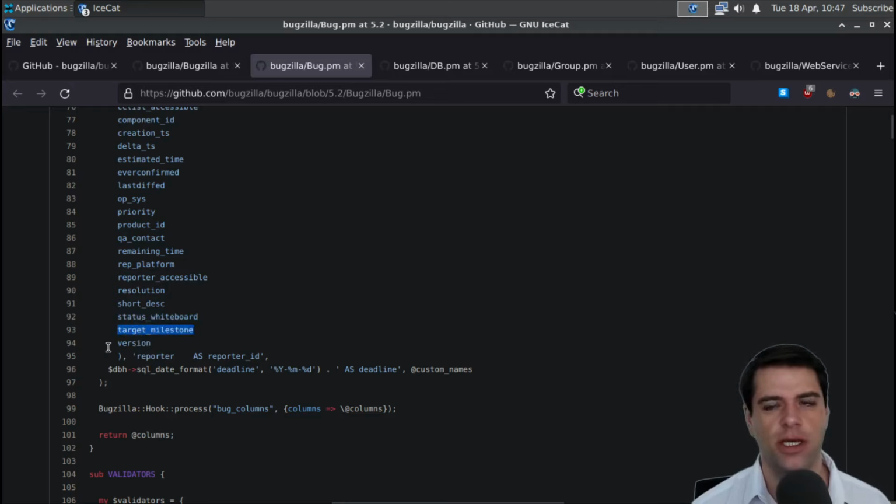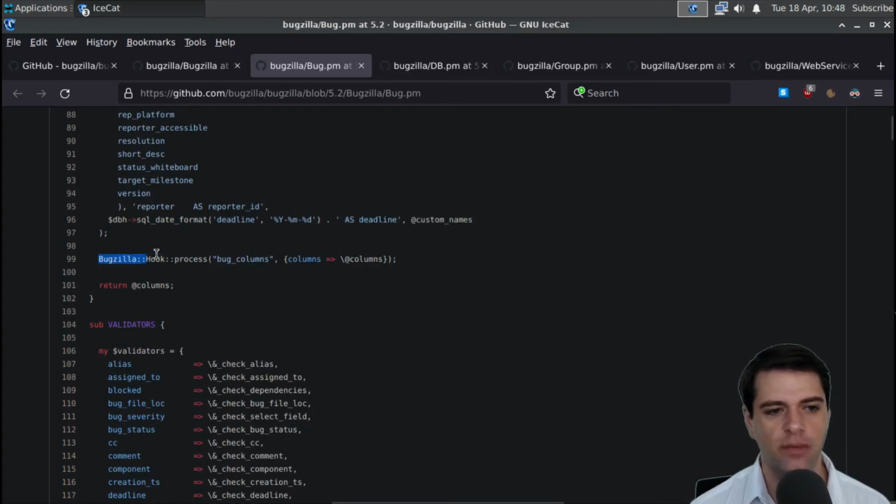A target milestone. This is probably for when you have a roadmap for your project. Each kind of milestone on that roadmap might have a collection of bugs that go with it. And a version, I guess maybe a version of the bug. And we're just going to interact with the database. We've got some hooks. So Bugzilla hook process, bug columns. I'm guessing that as you do bug column stuff, this says process anything in the bug columns hooks. So maybe we can figure out where hooks are.